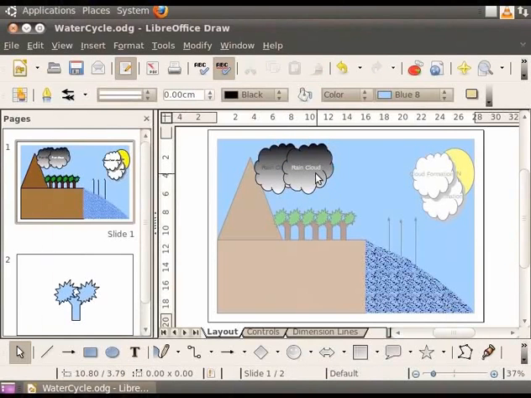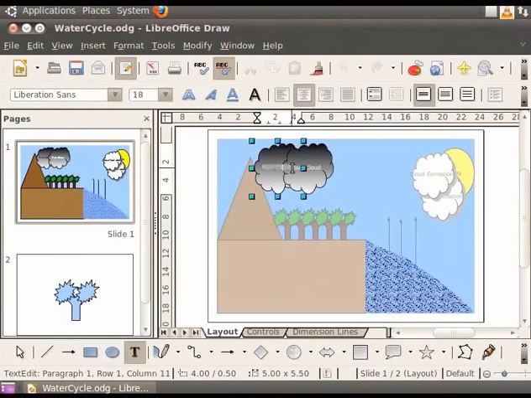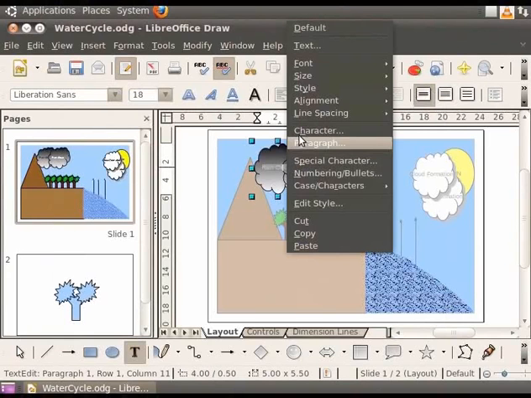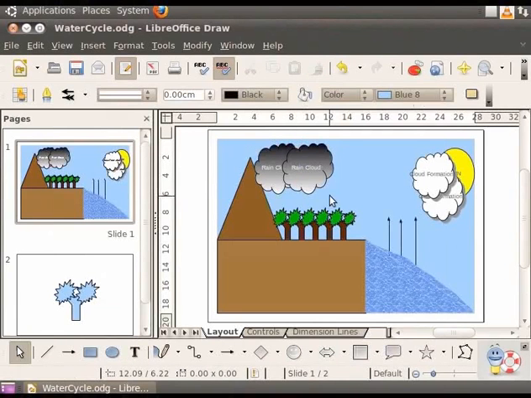In the same manner, let's change the text color of the second cloud. Select the text and right-click, then select Character. In Font Color, choose White. Double-click anywhere on the page to exit the group. Similarly, let's type the word Mountain in the triangle that depicts the mountain.